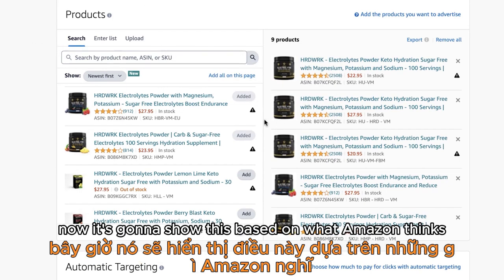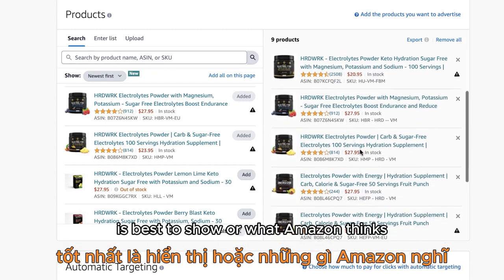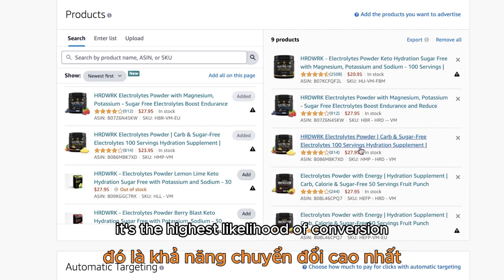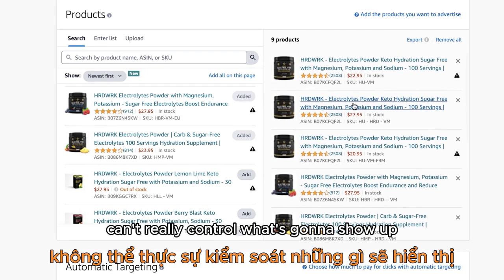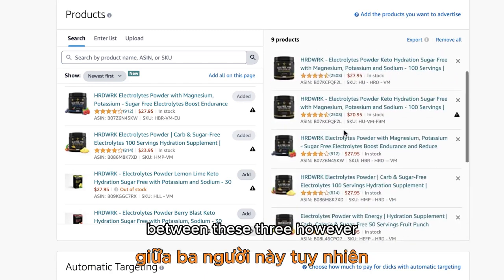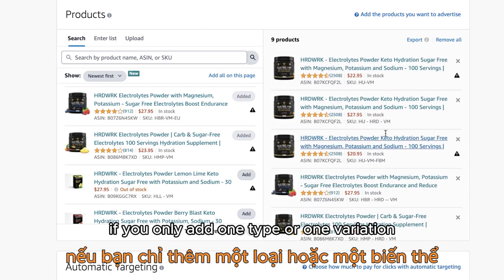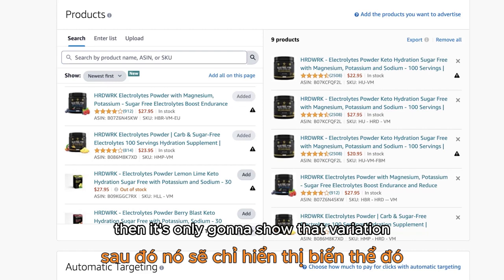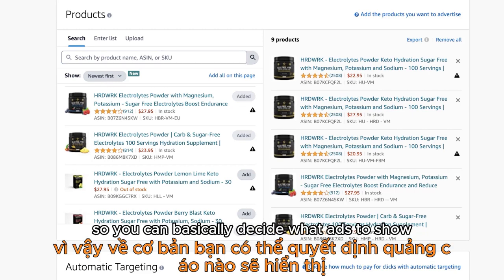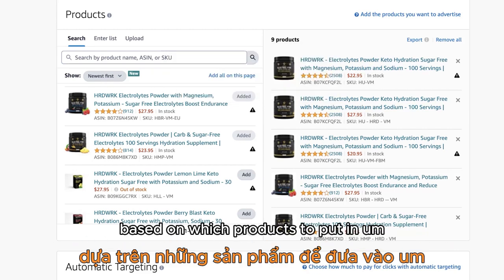Now, it's going to show this based on what Amazon thinks is best to show, or what Amazon thinks has the highest likelihood of conversion. So you can't really control what's going to show up between these three. However, if you only add one type or one variation, then it's only going to show that variation. So you can basically decide what ads to show based on which products you put in.